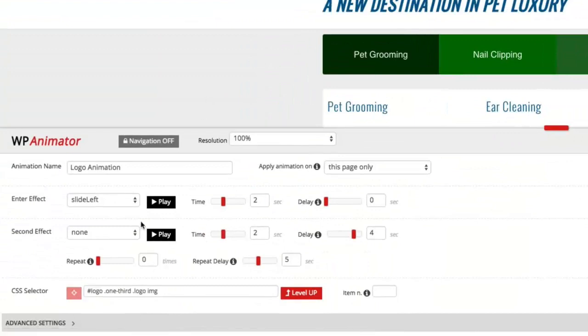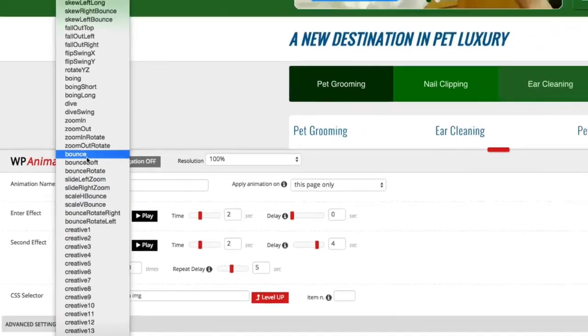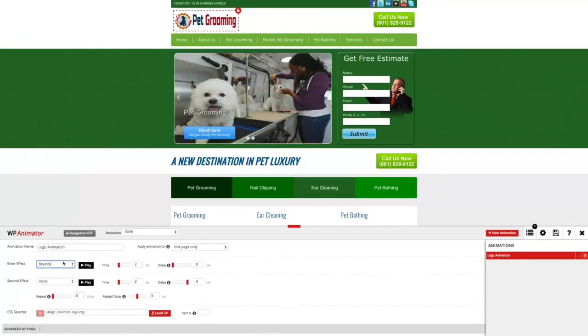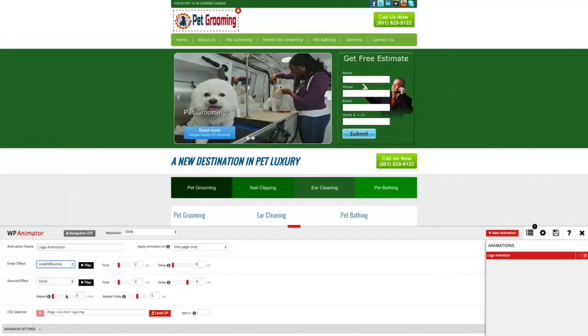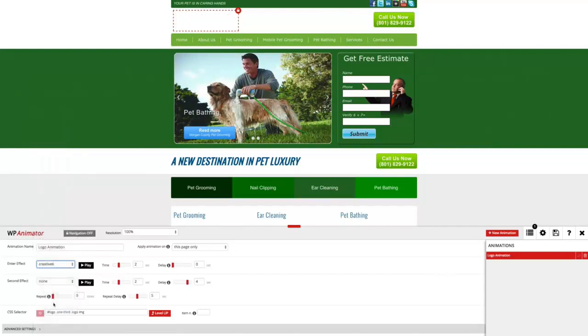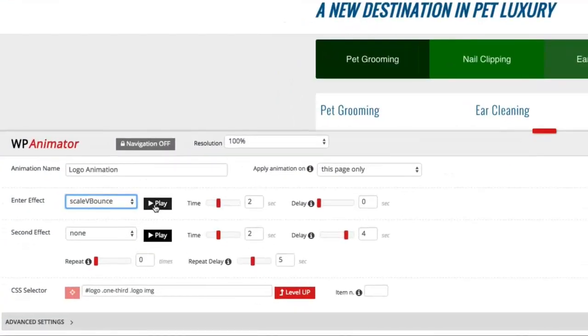And now we can come down into our animation settings and make adjustments. The first thing we can adjust is the type of animation. Right now, as we said, it's set to slide left, but we have all sorts of different settings in here that we can choose from. So for instance, we could choose bounce, and when we do so, you'll see the animation change. Once we find an animation that we like, we can choose that one and stick with it. If we want to replay the animation, all we have to do is hit the play button, and we'll see it animate back onto the screen.